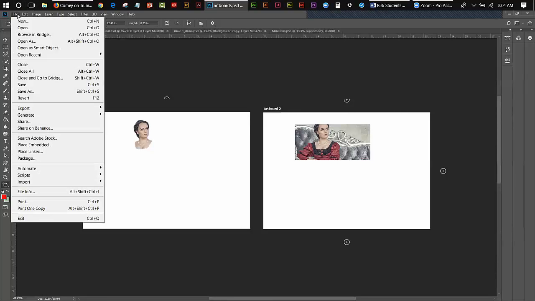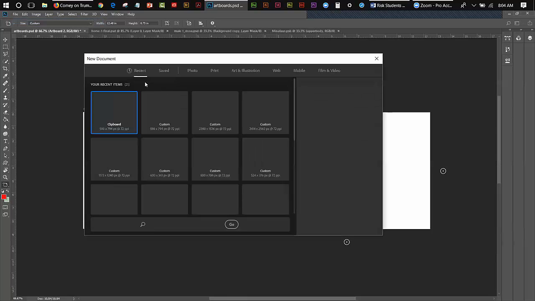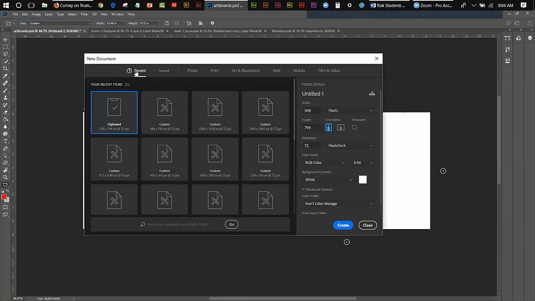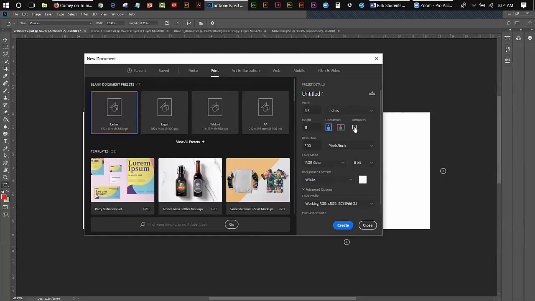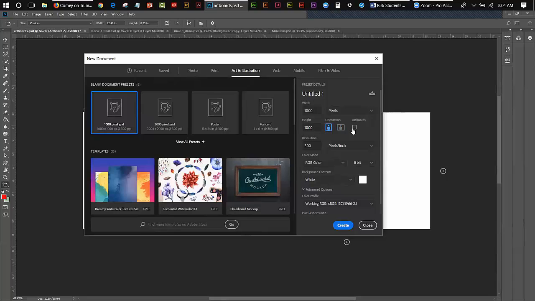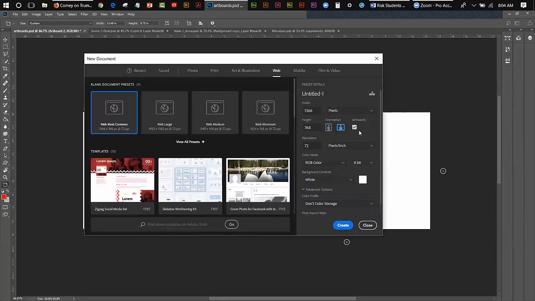Go to the File menu, and I'm going to go New, and New Document. I actually have recent. If I use photo, let's see if I can make it from photo. It looks like I can. Let's see print. Looks like I can. I'm going to go art and illustration. Looks like I can. Web. Looks like I can. So I'm just going to choose web because I'm on web.